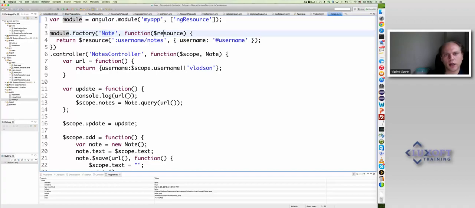And here we are using resource as the parameter, and resource will be automatically injected. Resource is part of the ngResource library, and it is the service which will be automatically injected here. We are using the resource service here. We define the URL for the REST requests, and we define the standard parameter.